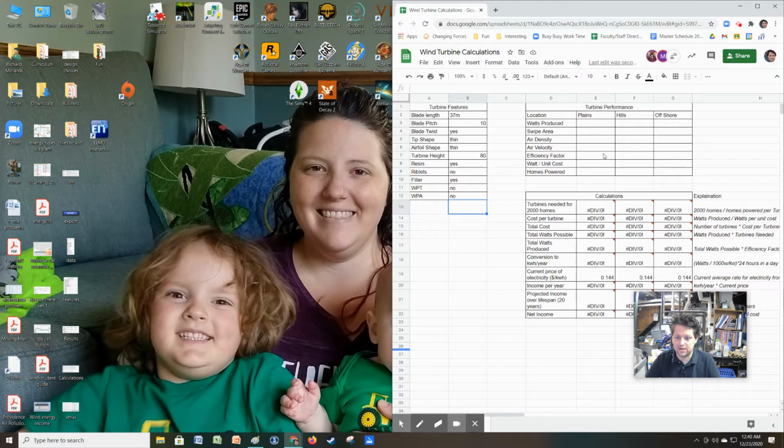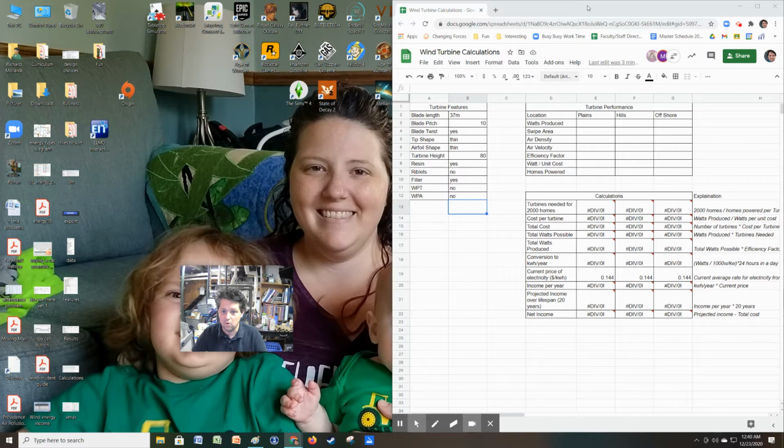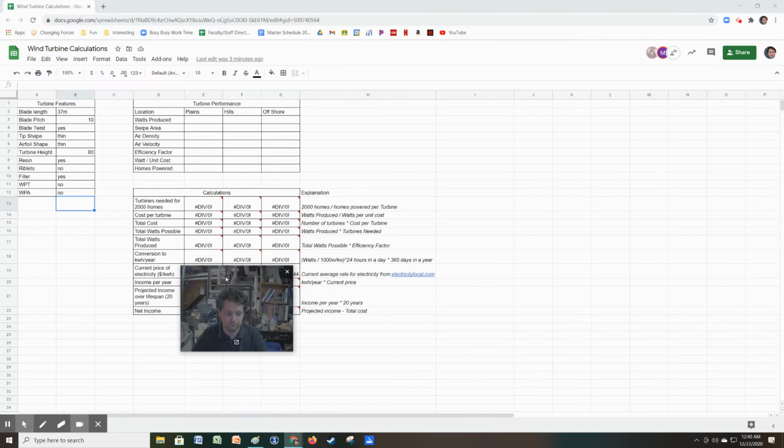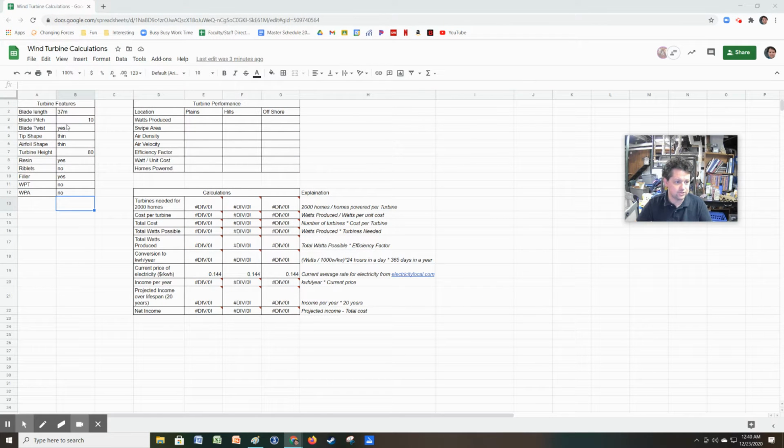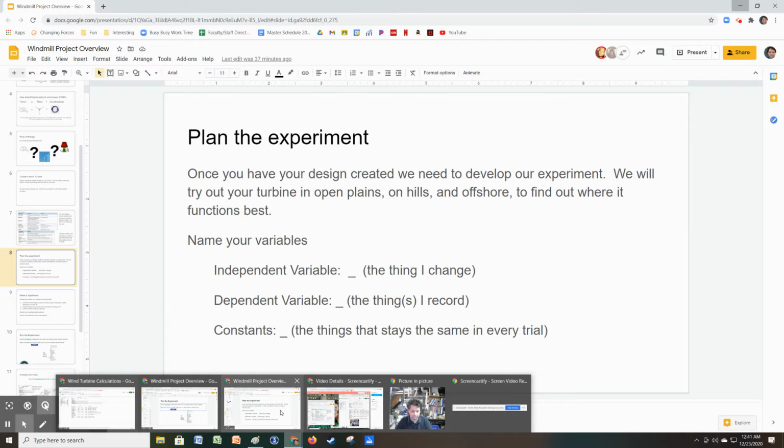If I go to my spreadsheet here, it might help you see what we're working towards. Here are the turbine features that I recorded in my last video. And I'll justify them just so they look nice. And then over here, I've got the locations. I'm going to do it in these 3 different locations. I'm going to run this windmill, and I'm going to generate the number of homes powered by each one. So putting a name to those variables is very important.